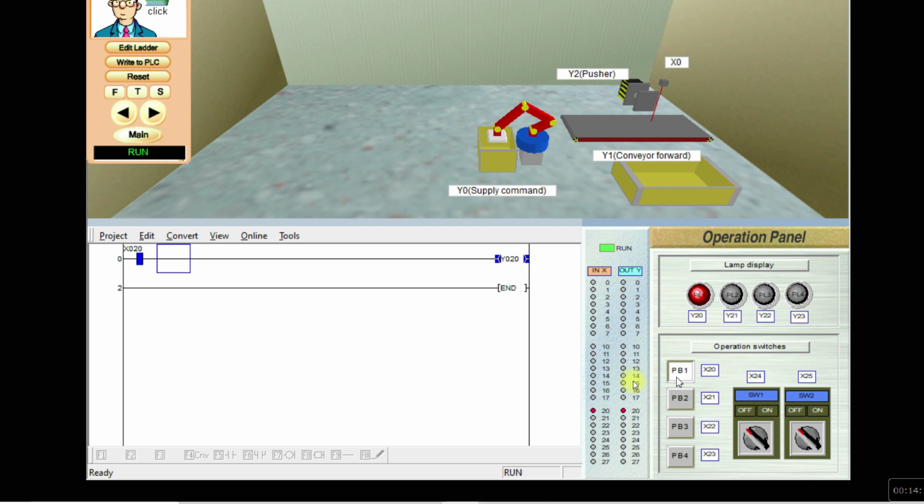As it is a push button, I have to continuously press this push button. If I release the push button, input is off, output is also off, because this is a push button. Let's say I want to change this input from push button to selector switch. What is the address of selector switch? If I am going to use SW1, the address is X24.